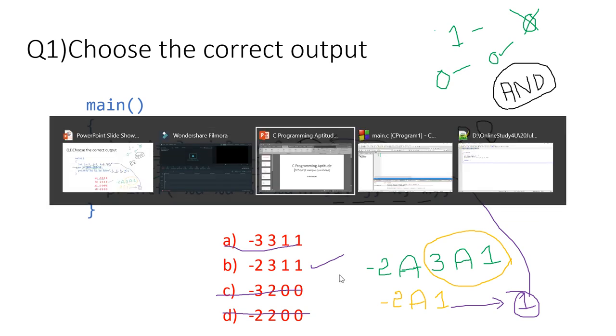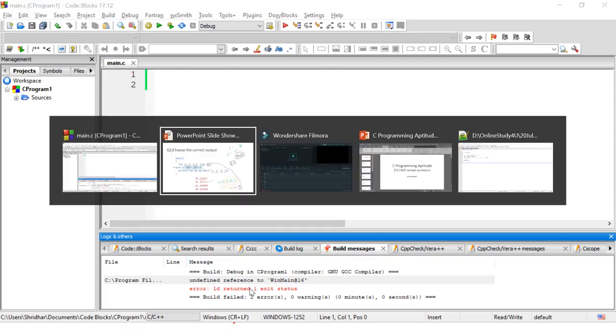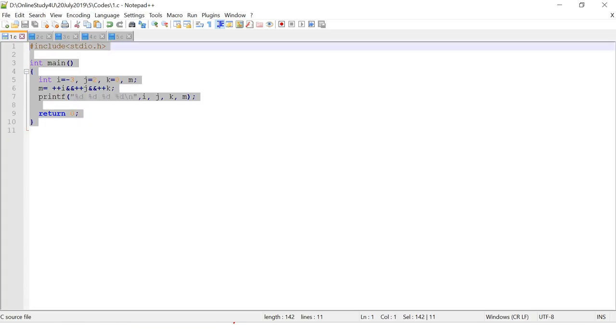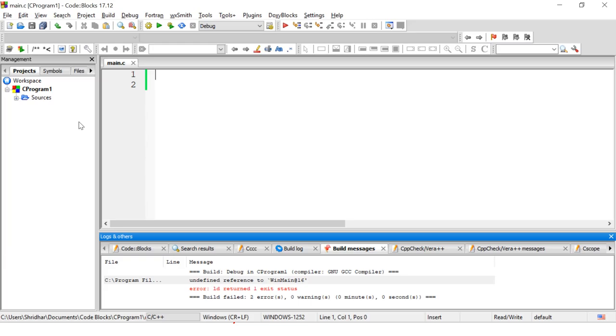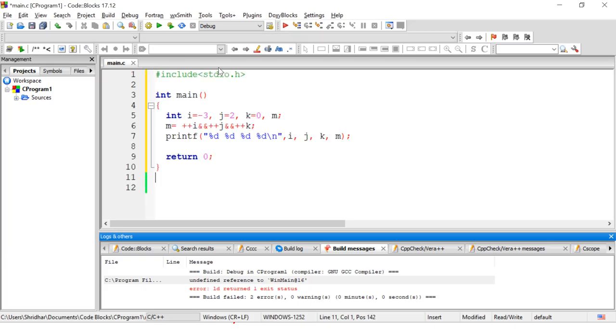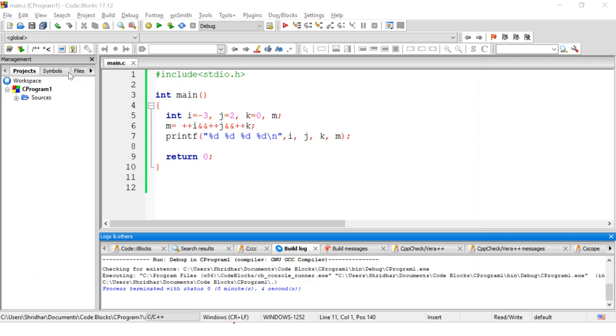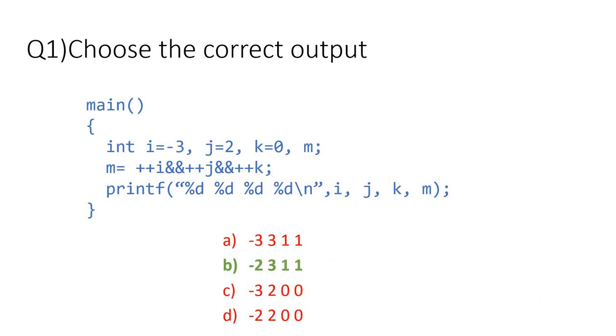Let us execute this code. I have the program for this written here. I'm going to copy my code and paste it into my local editor, and then compile and run this program, and I'm going to get -2, 3, 1 and 1, which is option B, the right answer.